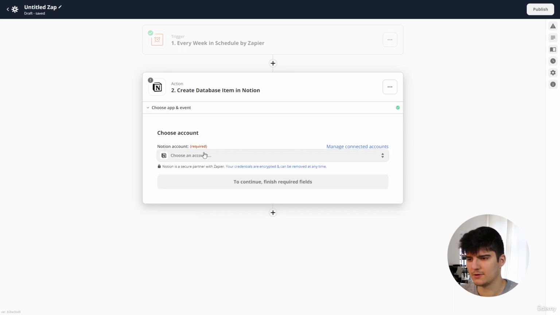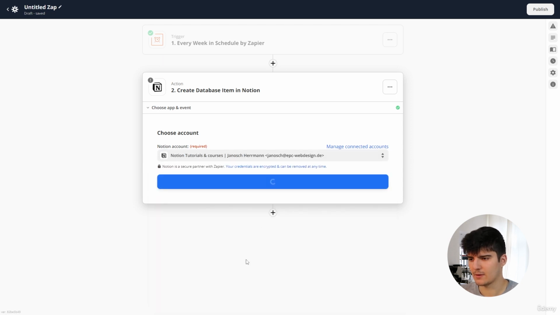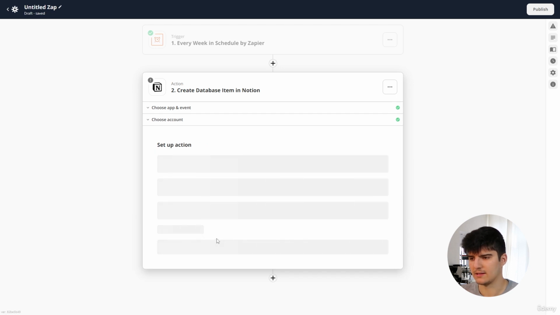Now you will have to choose your Notion account, and if you haven't connected Zapier to Notion before, you'll have to authorize Zapier to access your Notion account in order for the automations to work. Now in here, I'm going to choose this account, which is the one I'm using for this tutorial, and then we can click on continue again.